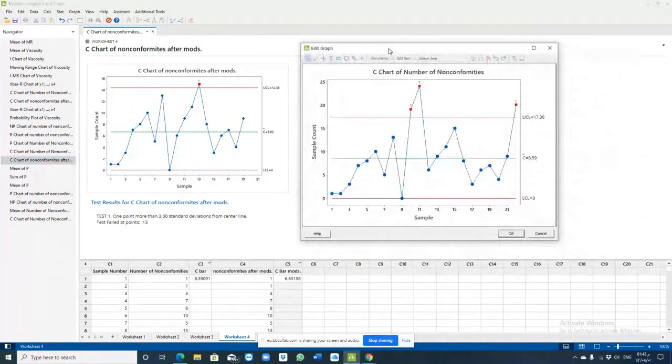Now, this is the comparison. You can see now the process, the upper control becomes 14.3. The lower control is 0, and it is commonly like that in the C chart or U chart. The average is now 6.6, and it was 8.5. We have only 1 point out of control, or out of the upper control limit, instead of those 3.